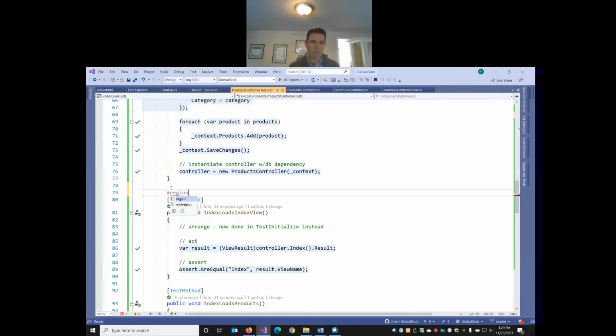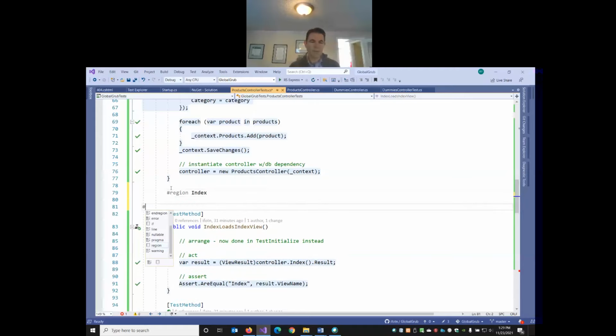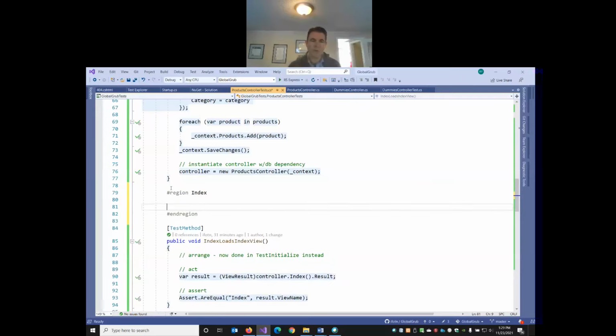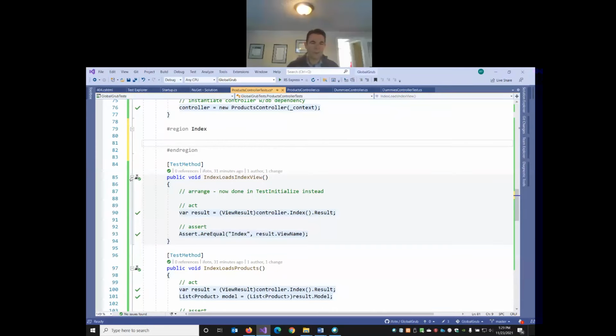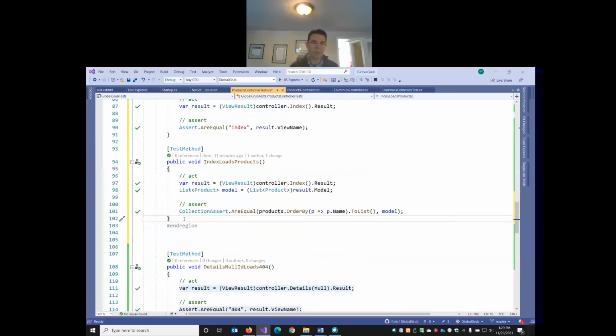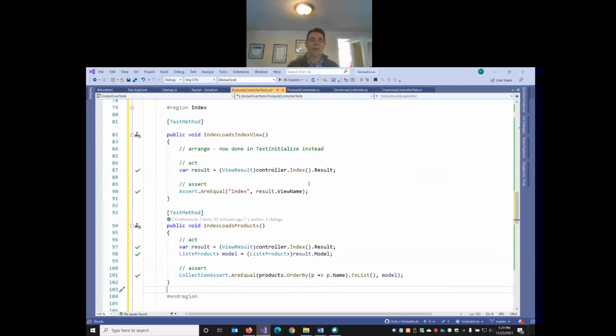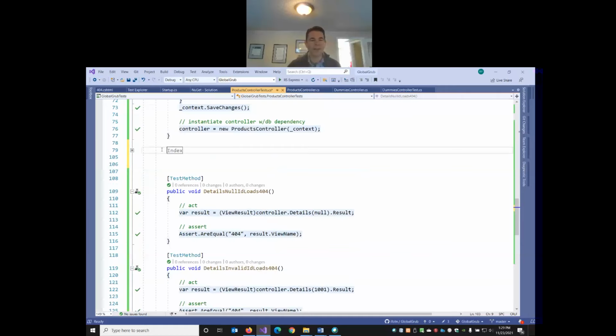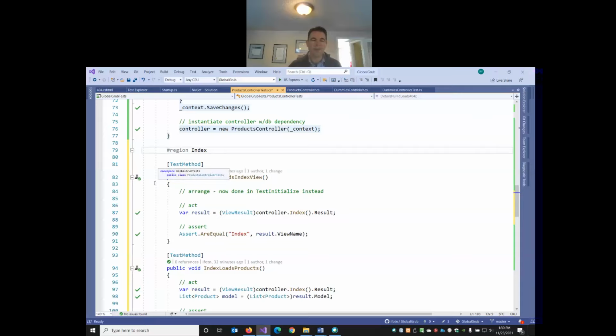So here I'll use region index with an end region. And then I'm going to move, if I just close up my index tests, I've got 2 here, I can drag them inside of the region. And this is totally optional. You don't have to do this. But now I've grouped my index test inside this area of code. So now if I contract it, notice we just see the region name here, but all of the methods are inside of it.